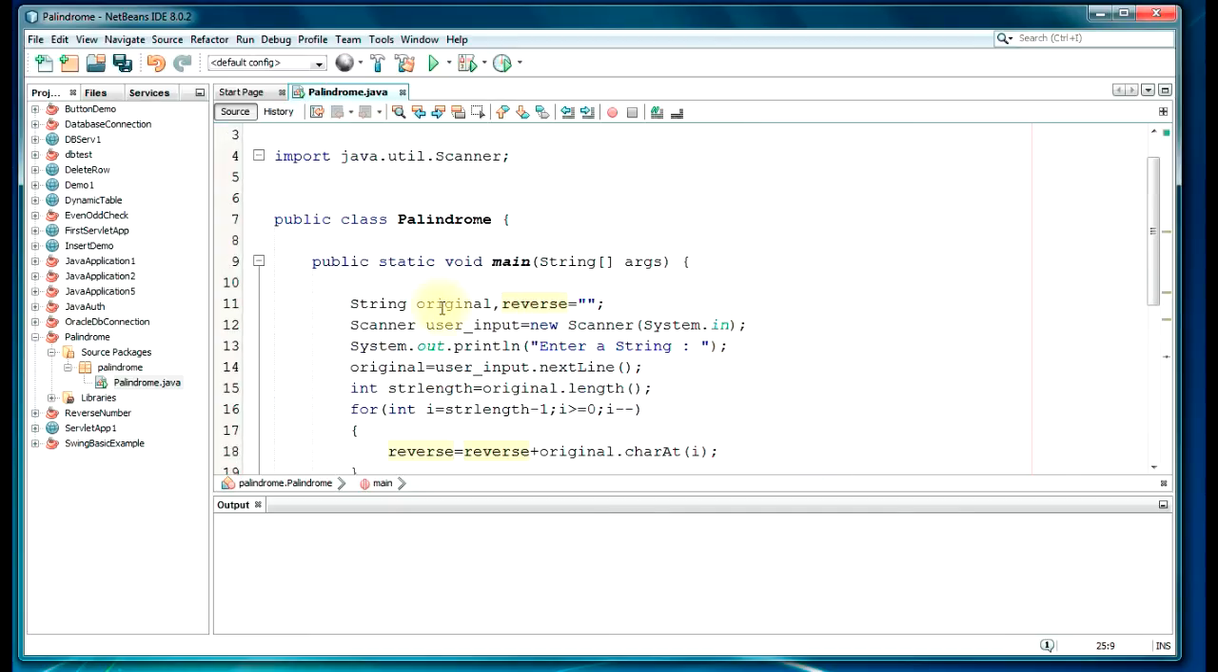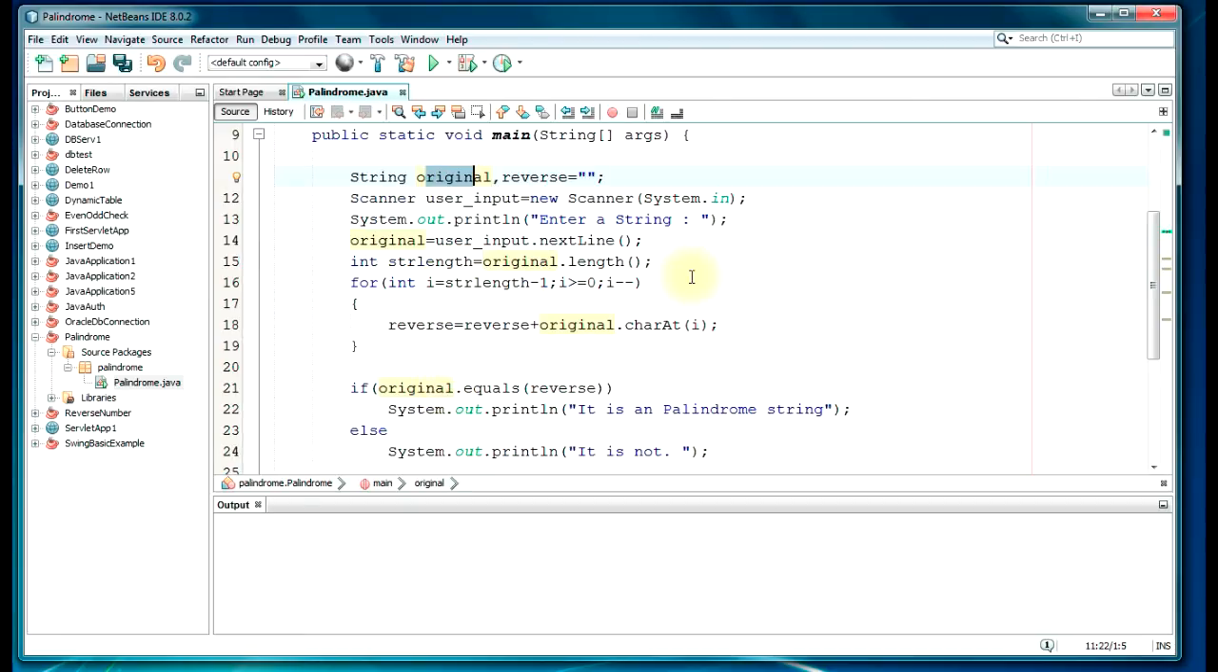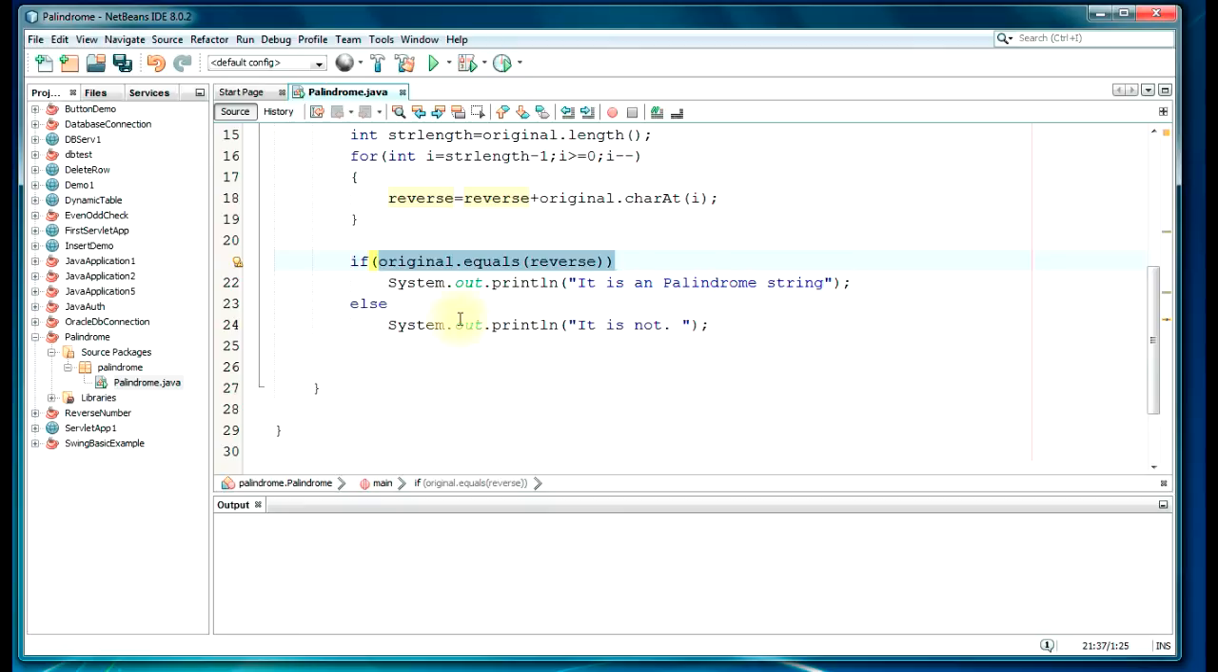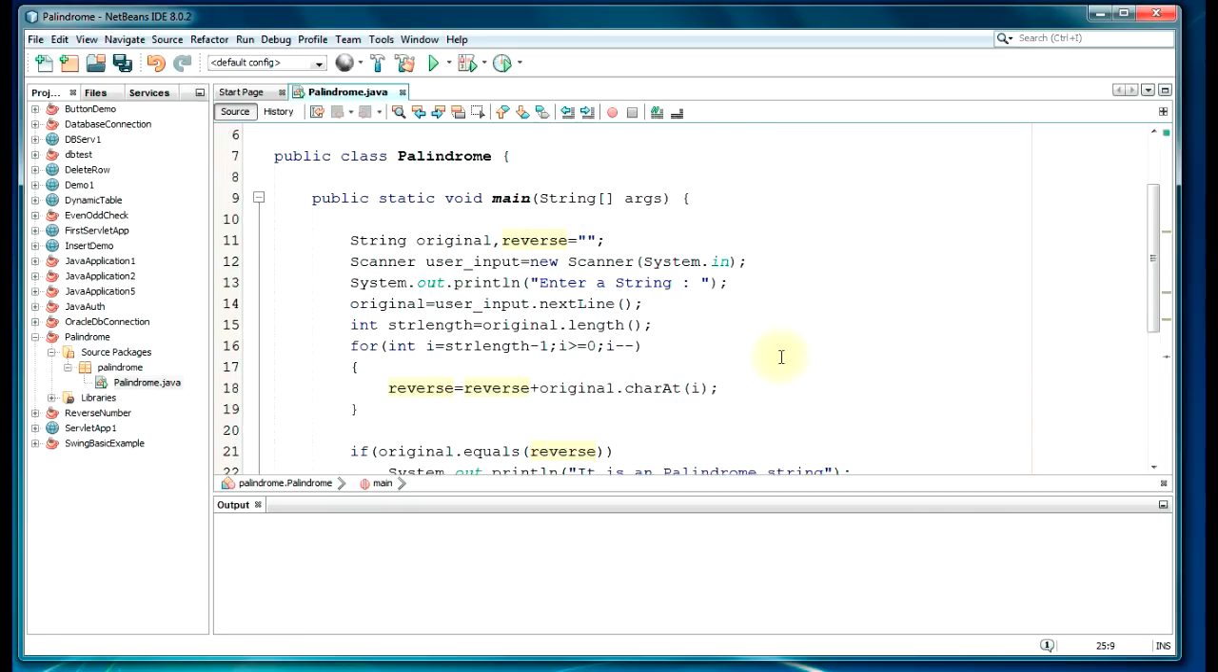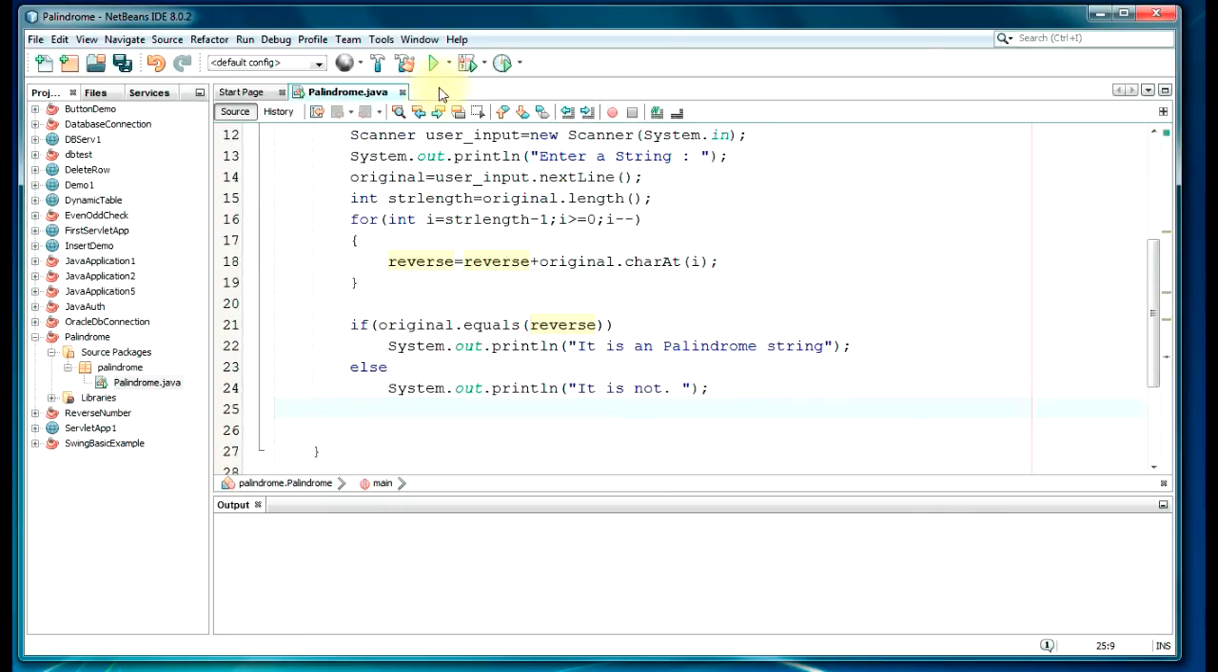So I have done this program. I have taken a string where I get the input from the user and store it in the original value. We get the length of the string, and using the for loop we store each character in reverse order in the reverse string, and we check whether they are equal or not, and on that basis the result will be displayed. So let's test it, just run it. Okay, here I'm getting the message.